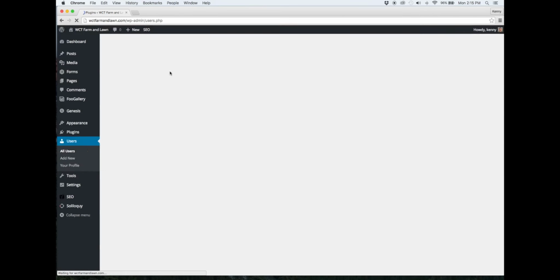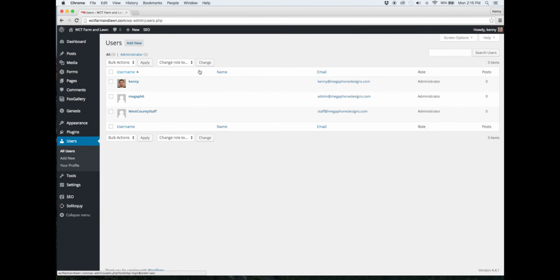We have users here, and this has the users who have access to the website, those who can make changes to the website. We have 3 on here right now. And you can add more, take some away. It's up to you. Under Tools, we really don't have anything that is worth considering.